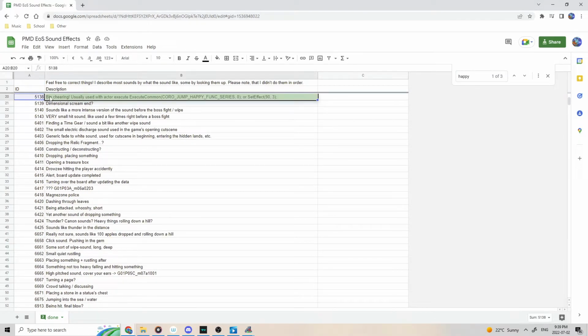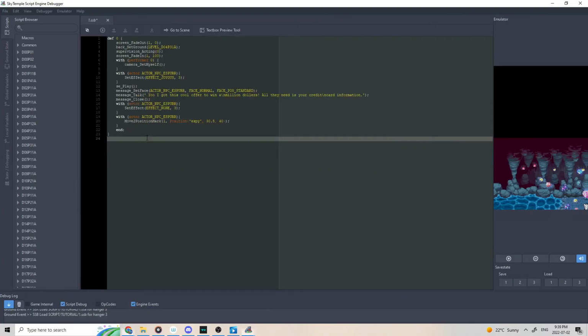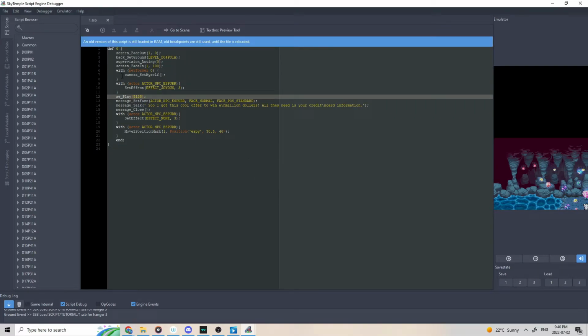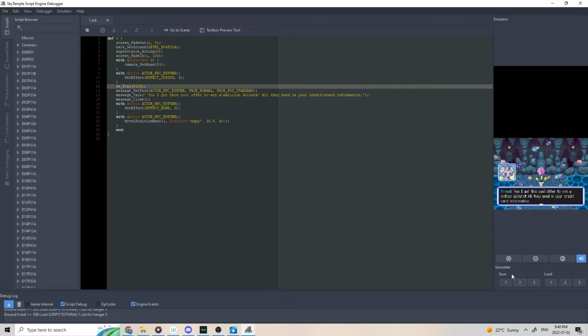5138. Can't copy it, unfortunately, because if you try to, you get this. But it's no big deal. It's just 4 numbers. 5138. And you click save, and then you reload. But yeah, as you can see, it works. And it just keeps going.